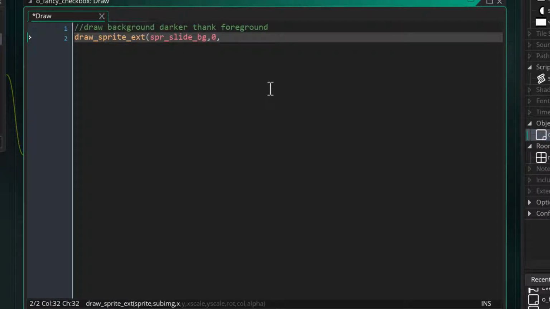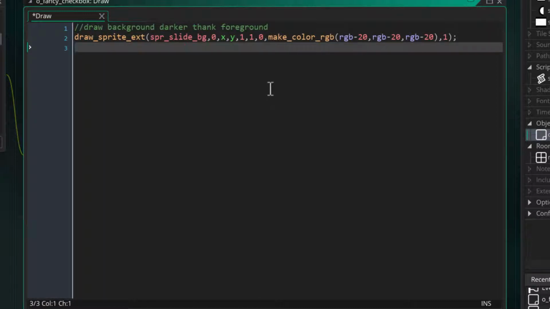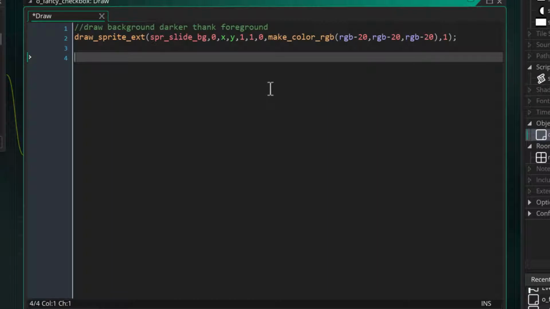Okay, 0. So in X and Y positions, scale is going to be 1 and 1, rotation 0. The color, I'm going to make color RGB, and I'm going to use RGB variable minus 20 for R, G, and B. That's how I make it a little bit darker, and alpha of 1. Okay, and now I have to start drawing the little ball.